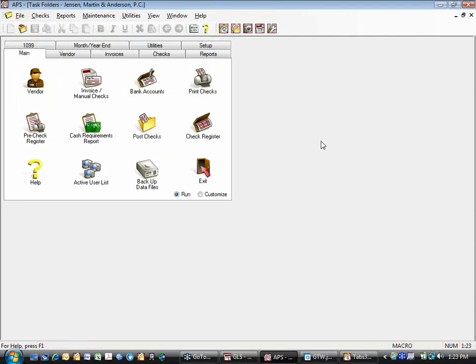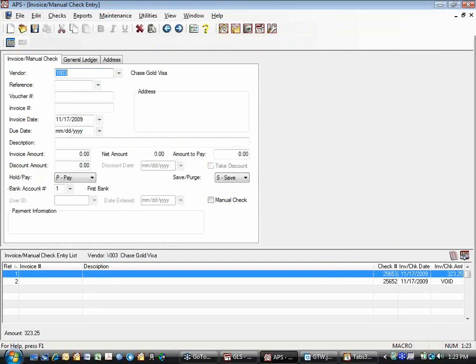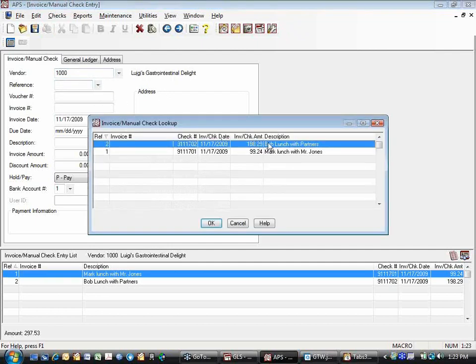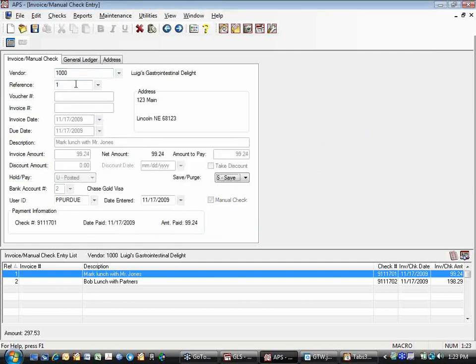Now, we're not really writing a check. Let's say that Bob, the attorney, comes in, and he has just been to Luigi's, and he has a receipt from lunch. He took one of the firm's prospective clients to lunch. So I'm going to go into invoices and go up to Luigi's, Luigi's Gastrointestinal Delight is the name of the restaurant. I'm going to pull up this Mark Lunch with Mr. Jones entry. All I'm doing is taking that credit card receipt and entering it with the date, a description of what it was, and the amount.